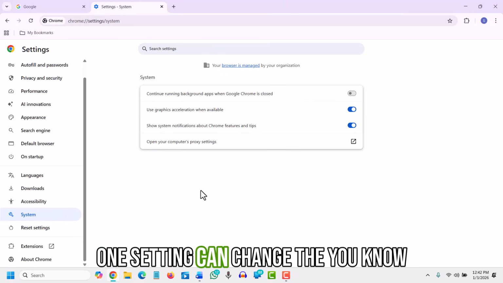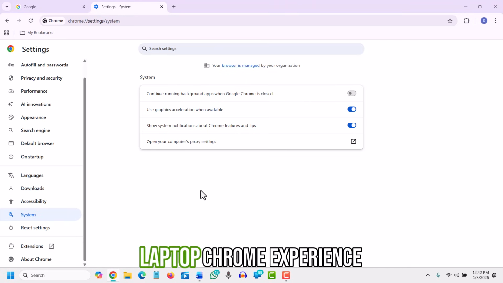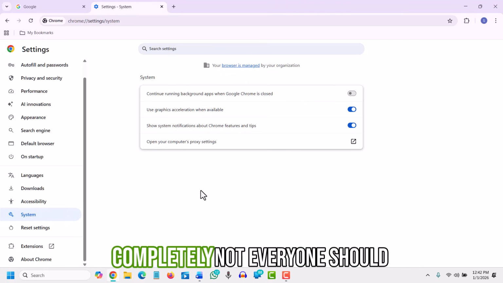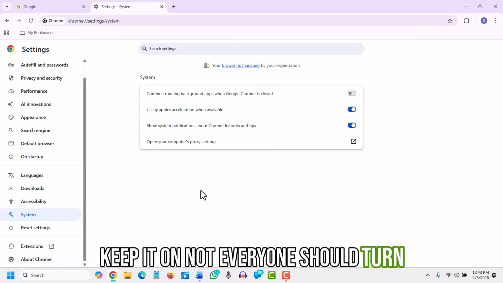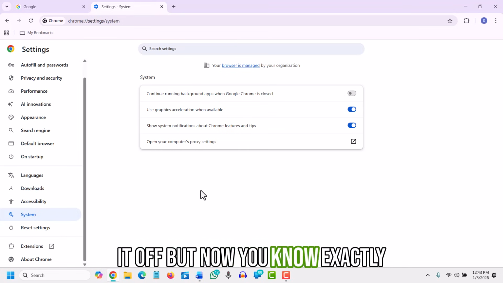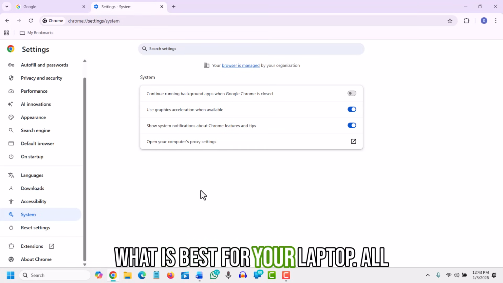So one setting can change the laptop Chrome experience completely. Not everyone should keep it on, not everyone should turn it off. But now you know exactly what is best for your laptop.